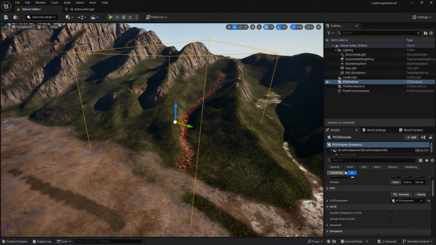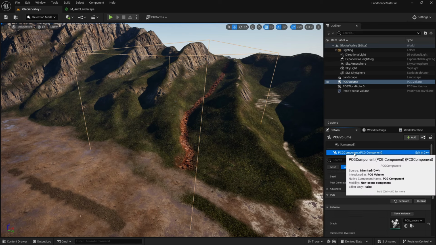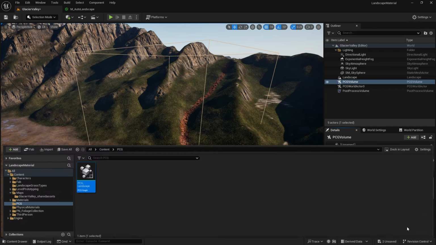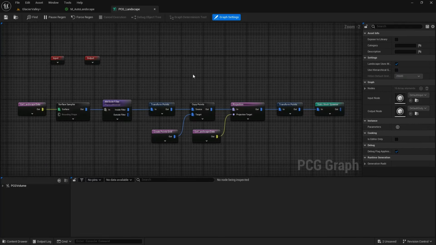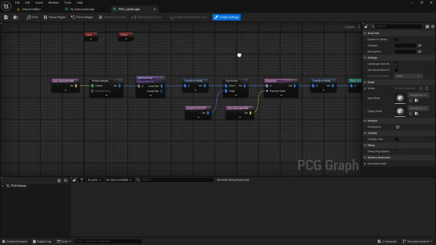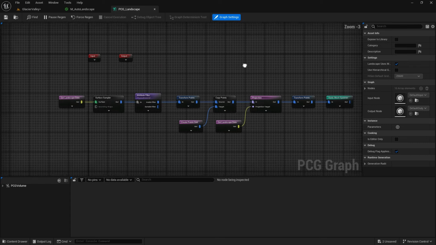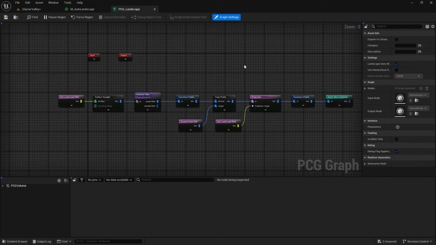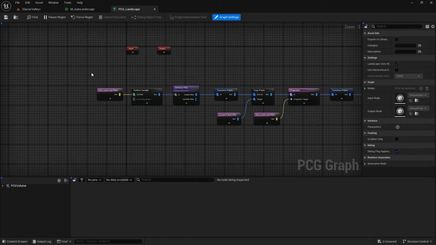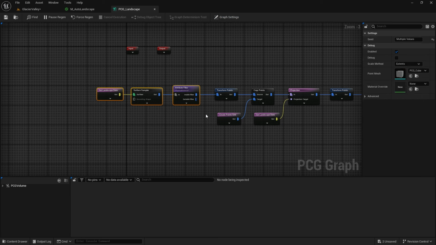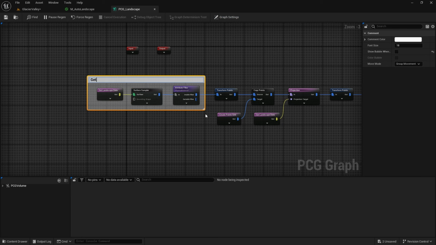And then in the PCG volume, select your PCG component. You'll see the graph there, browse to it and open it up. And you should see something like this from what we set up last time. So let's comment this, because it's a good idea with PCG graphs: as you work on them, they tend to get bigger, so it's good to say what you're doing in each section. So these first three nodes here, we were getting the mid-low layer. That's what our surface sampler and our filter did here.